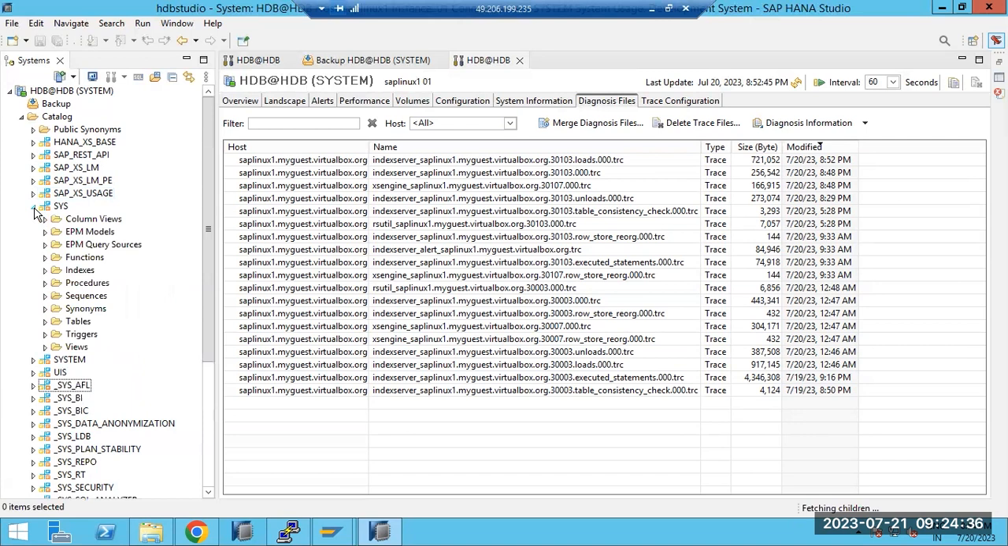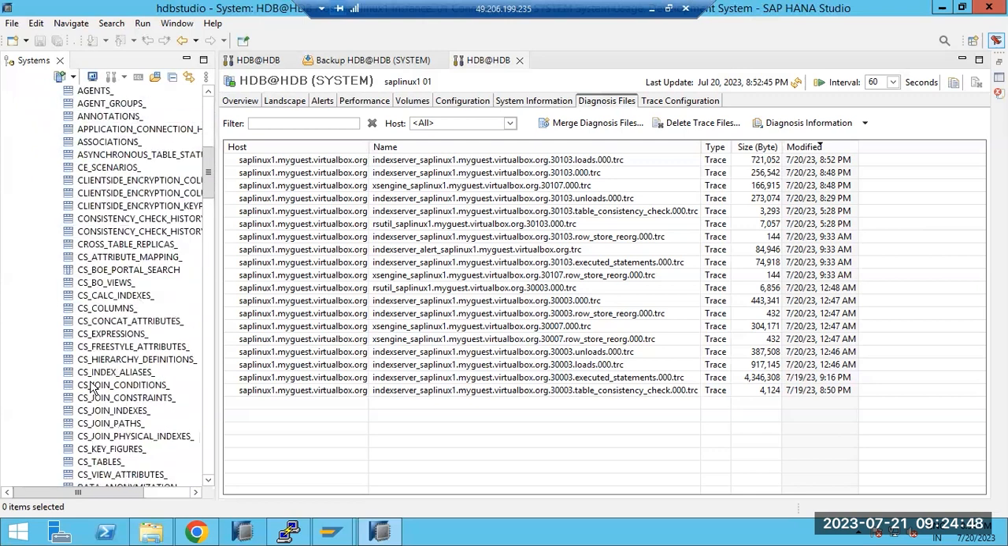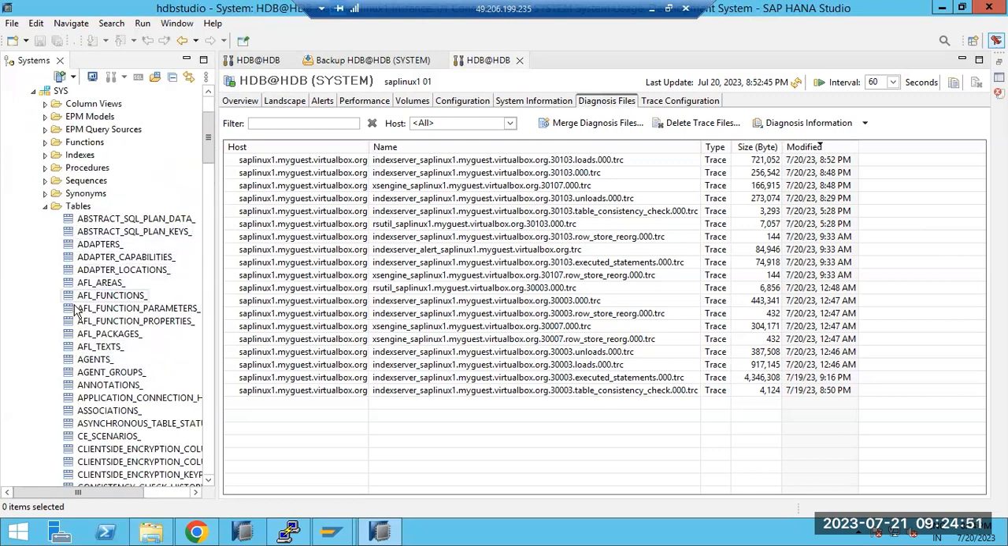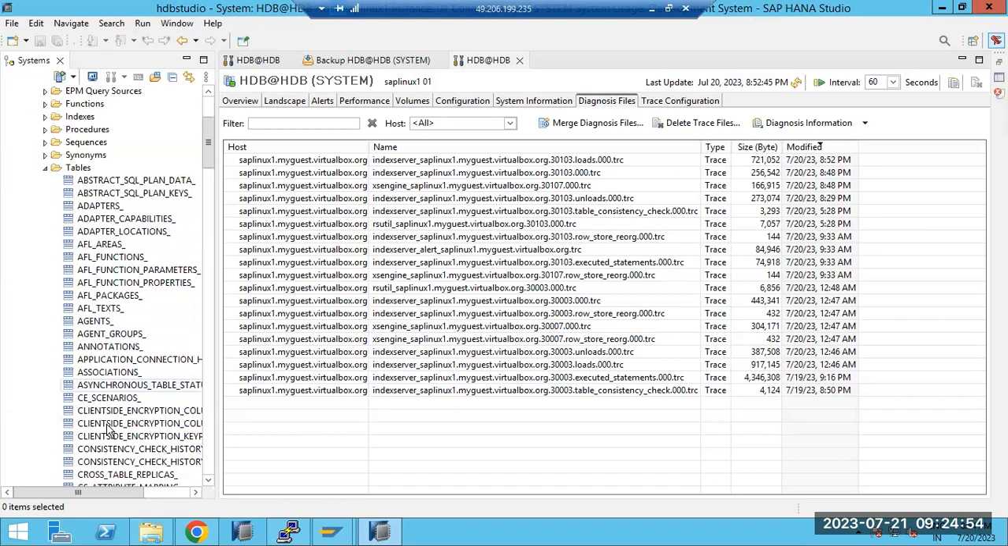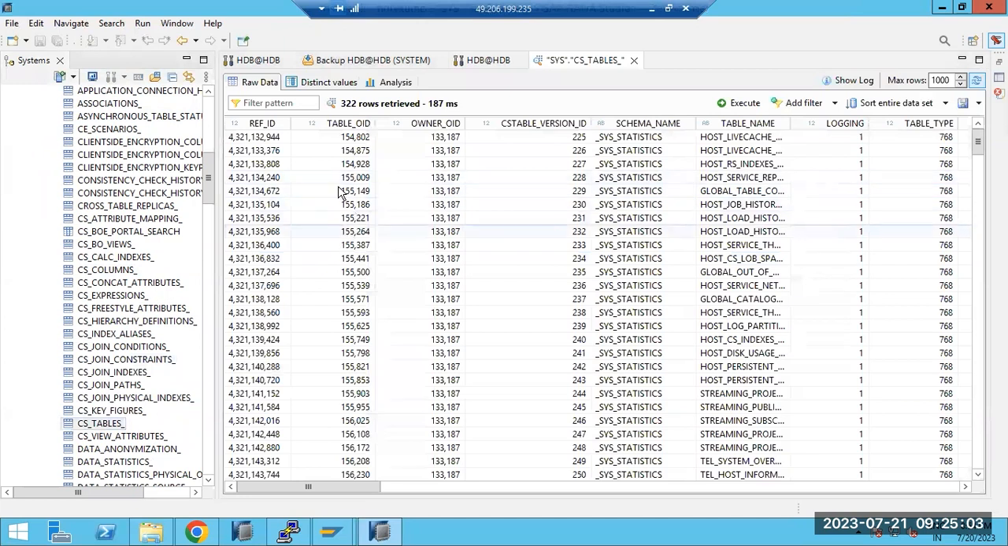Suppose I go to SYS. Under the SYS you have a number of tables available. Here you can see these all are the tables, column oriented tables. Suppose you want to see the data at table level: right click and open the data preview. You will see the data available inside each and every table. This is the data available at the table level.